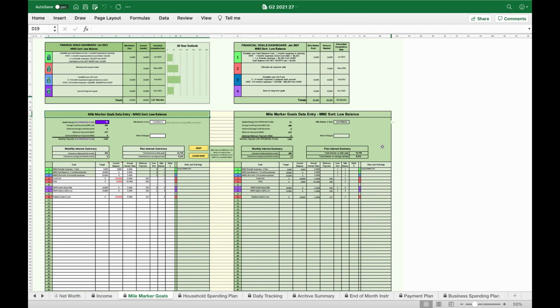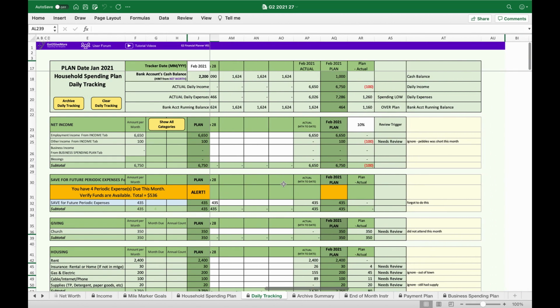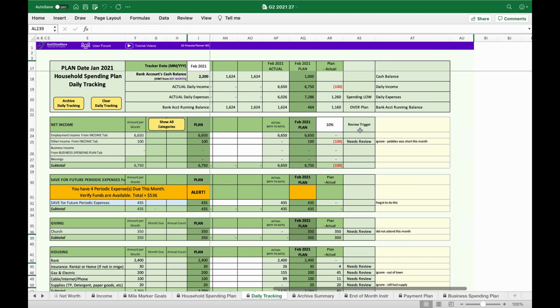The next step in the month-end review is the actual analysis of your tracking data. Go to the Daily Tracker. The review trigger highlights any monthly expense over or under the plan amount. Set the review trigger percentage. Since this is the first pass review, use 20%. Any total monthly expense over or under 20% of plan is marked for review.